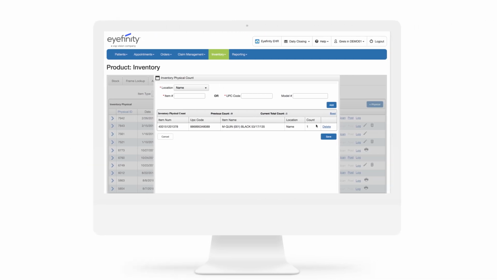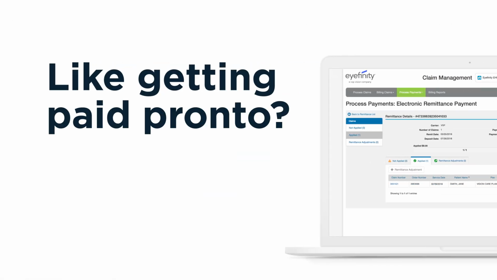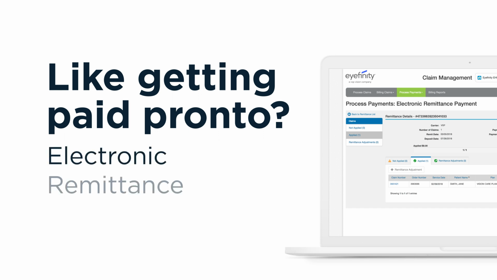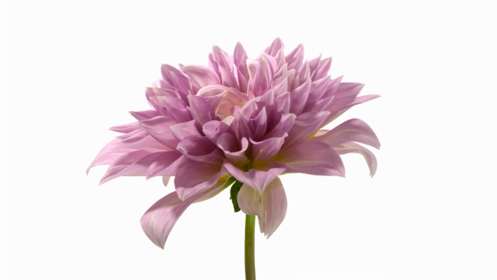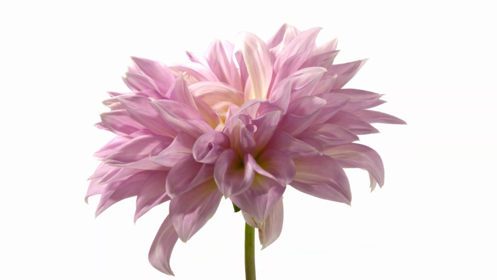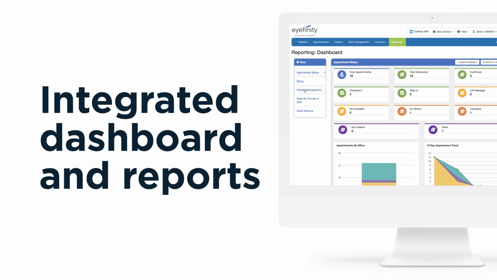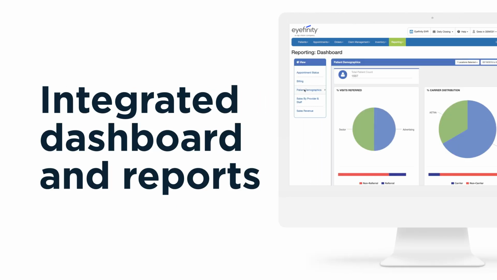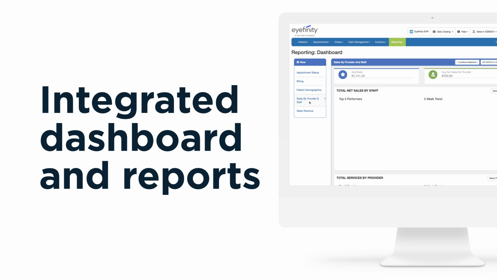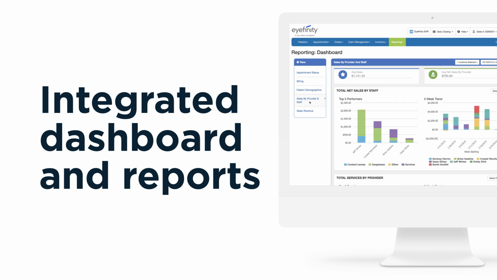a breeze. Now, if you like getting paid pronto, you'll love our intuitive electronic remittance advice, which significantly speeds up payment processing times. Eyefinity Practice Management also has the tools to help your practice flourish. Our integrated dashboard and reports let you easily keep an eye on your practice's performance and track sales and operational metrics to find growth opportunities.